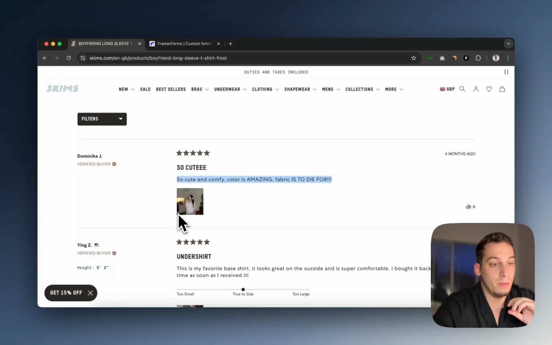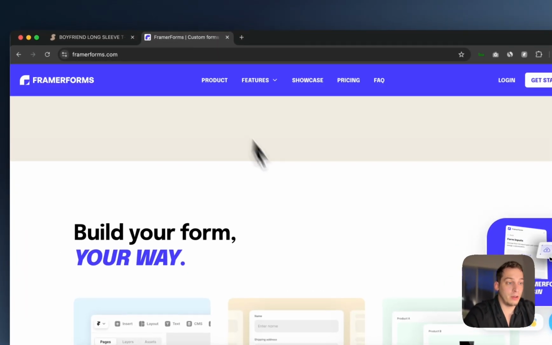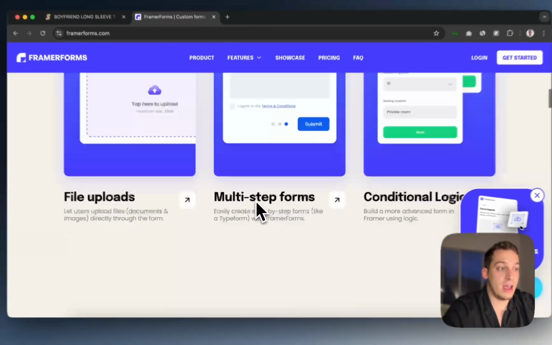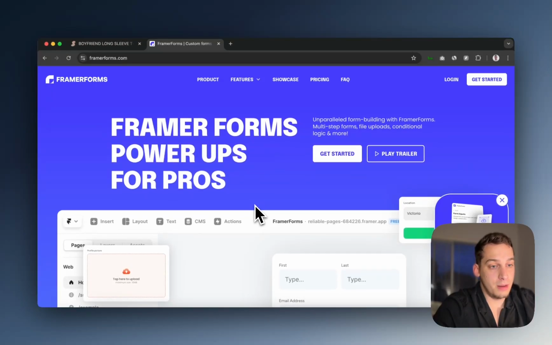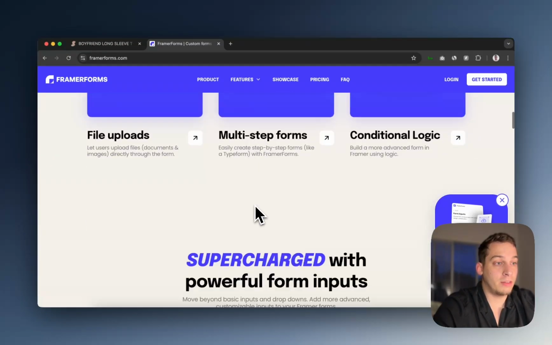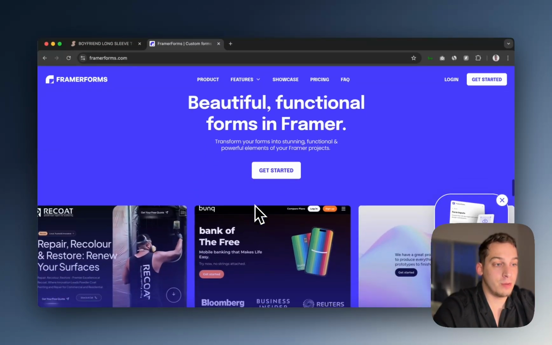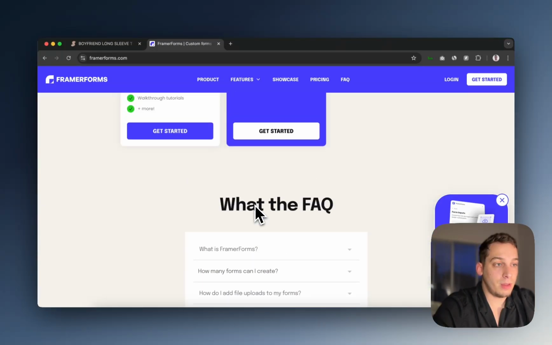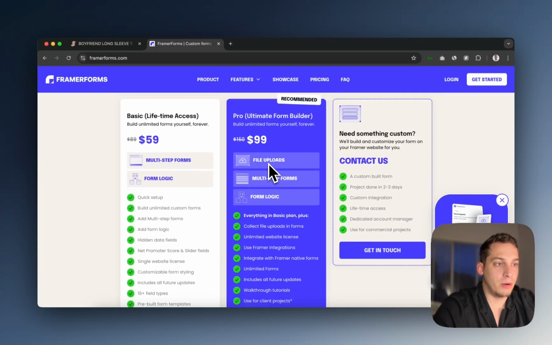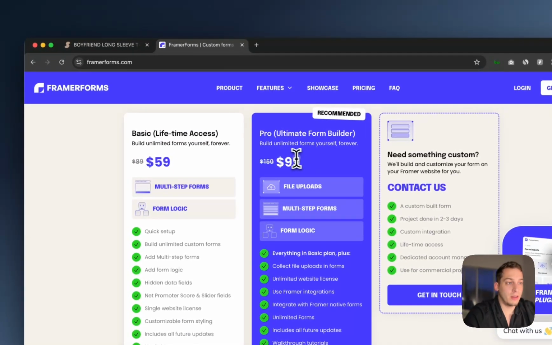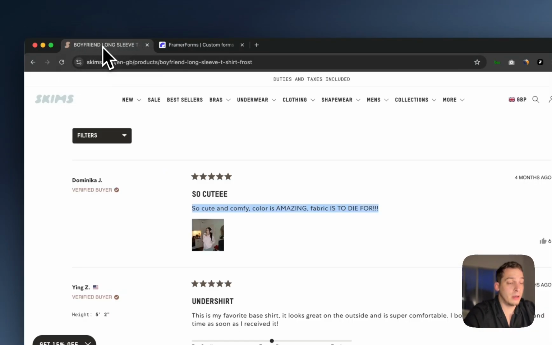The only way we could add an image is if we use a tool called Framer Forms, which I have other videos on my channel talking about Framer Forms and doing some other Framer Form tutorials, right? And for the file upload, it costs $100. I totally recommend you getting that if you are into these types of projects.